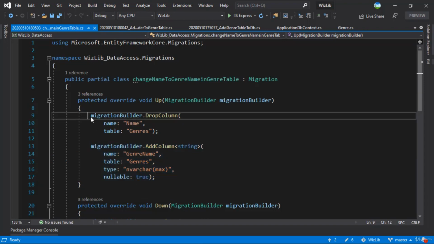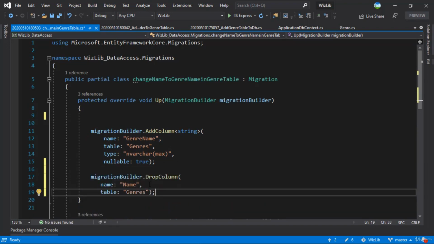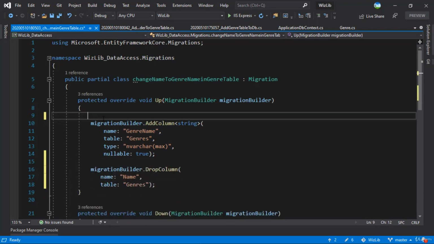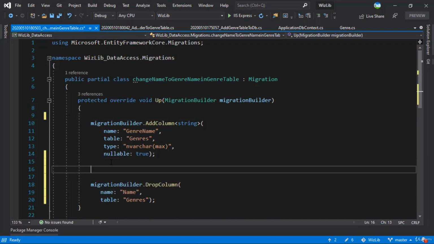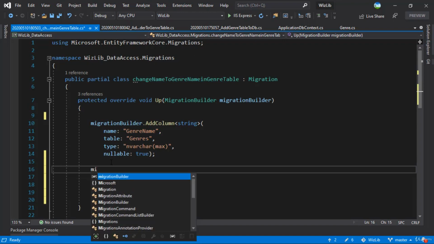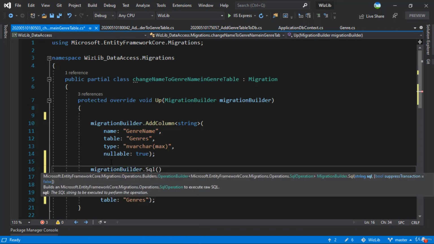So what you can do is before you drop the actual column, we will cut this. Let's create a new column. Perfect. And then before we drop the column, let's copy all the values from name to this genre name. That can be done using a SQL statement. But we have not seen how we can execute a SQL statement within the migration. So for that, we can use migrationBuilder. We have a Sql method. In here within string, you can pass the SQL that you want to execute.